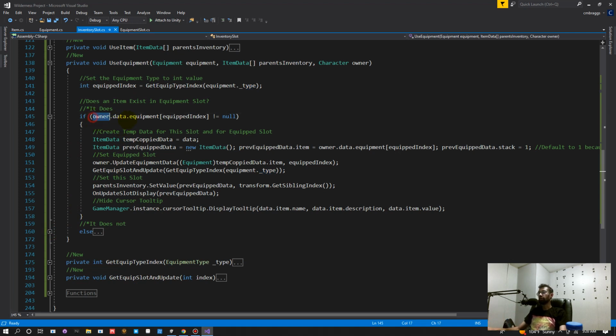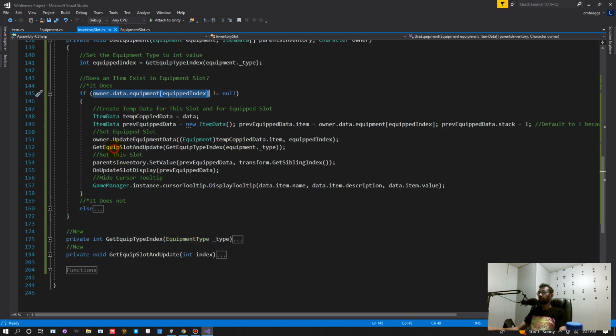So the question we would ask is, if our owner.data.equipment, we're going to get the array of that equipment, and we're going to plug in our int value of equipped index. If it's not equal to null, which means that there is an item inside of that slot. From there, we're going to create a temp data for this slot and for the equipment slot as well. So we're going to create an item data called temp copy data, which is equal to the current data that's on this slot. We're also going to create an item data called previous equipped data, which means that this is the item data that is on the equipped slot.